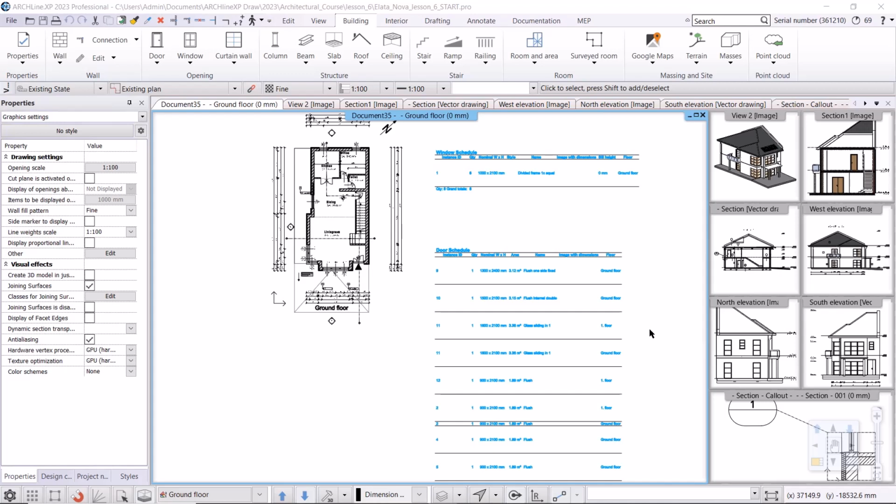Hello. In today's video, we continue with the architectural course with its sixth part. We will become familiar with the process of creating plan sheets, where completed drawings including floor plans, sections, and elevations will be placed. Additionally, we will create a stamp and then explore how to organize and print all of this into a single PDF file.